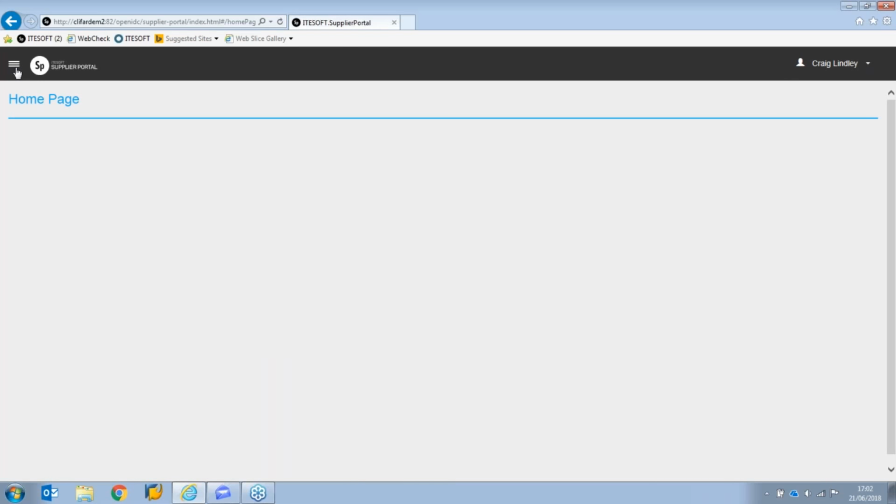Okay, so when we first log in, the supplier is taken to a home page. By default for suppliers, this is blank. However, this is something that can be customized by yourselves. So if you would like to get a message to certain suppliers or to all suppliers, this is where you can put information to them. For example, if you're having a big push towards email rather than paper-based invoices, you can put those notes up here to remind the suppliers when they log in.